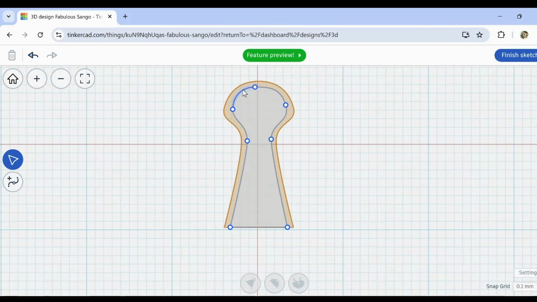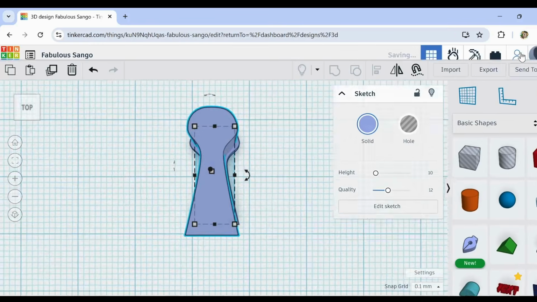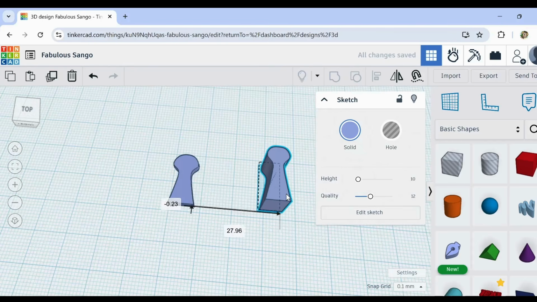Yeah, this is a pretty big gap. So if you want, you can make your gaps smaller than this. But for the curve one, we're just going to do a proof of concept. I don't know if we're going to print it, but let's quickly show how easy we can make a curved one too. So finish sketch. So now we have our small one. The small one's on the right and the big one's on the left.